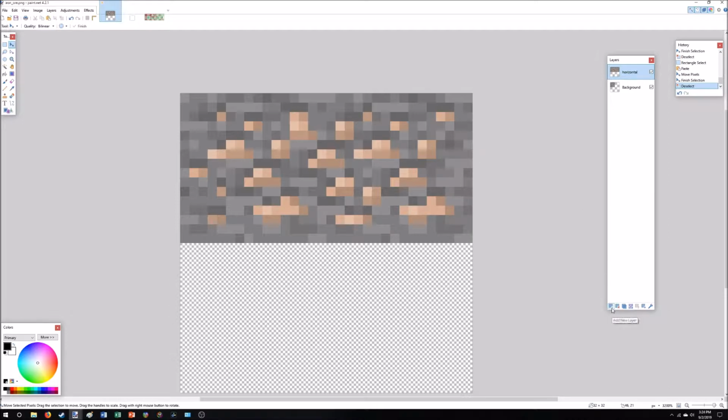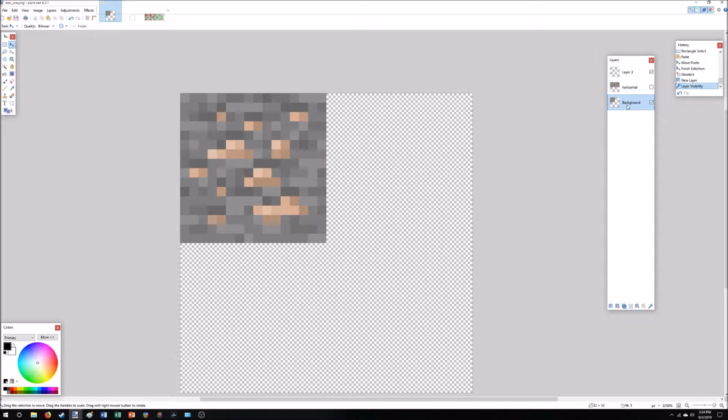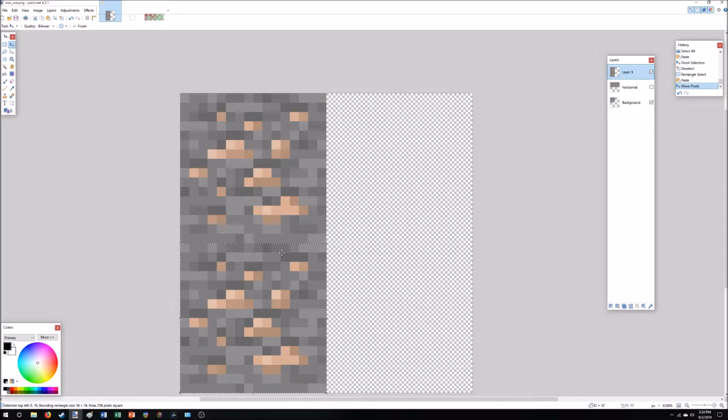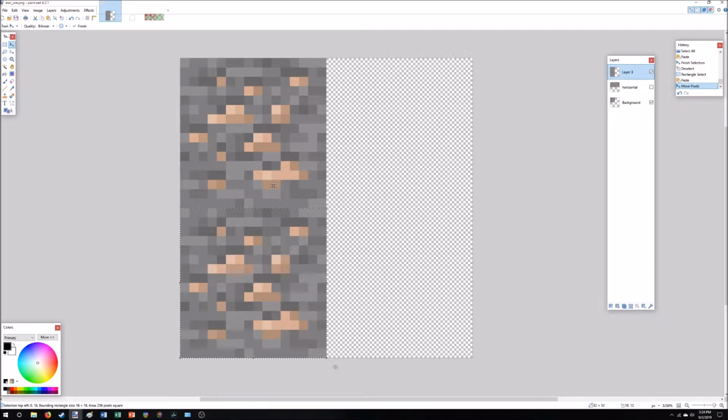So let's make a new layer, and again we're going to start from the scratch one. So we're going to copy that and paste it in here, and this time what we want to do is just the vertical. And we're going to do the same thing where we blend it but try to stay away from this edge. We want it to line up and match interchangeably.